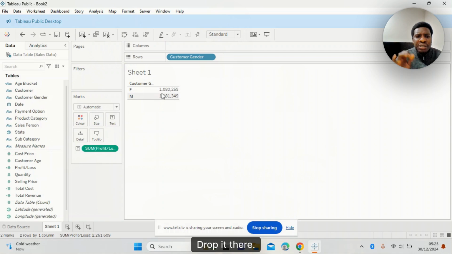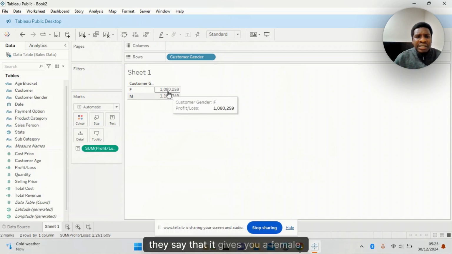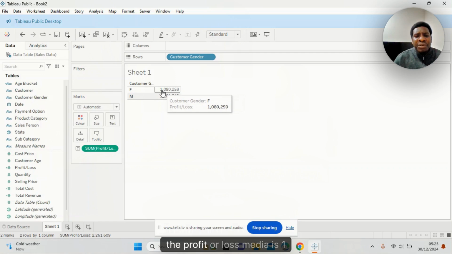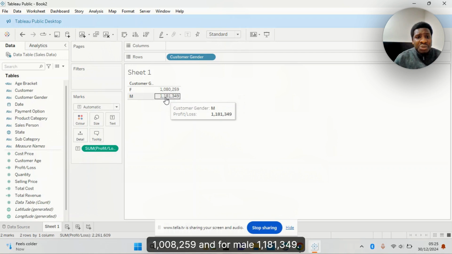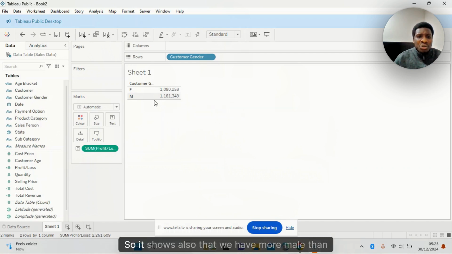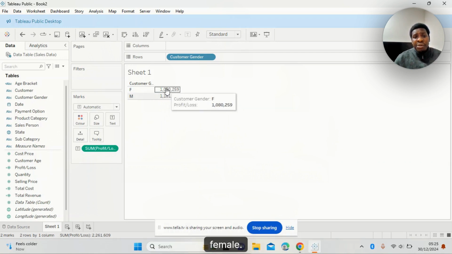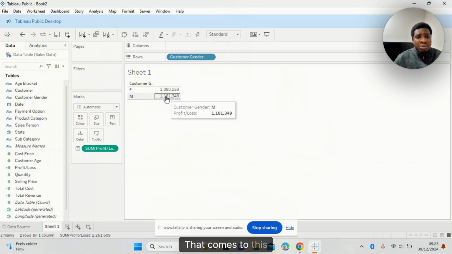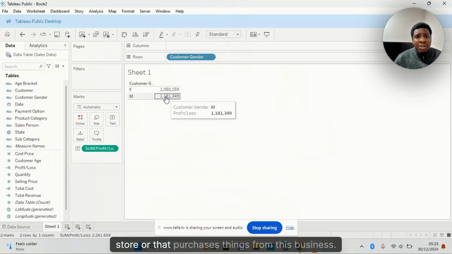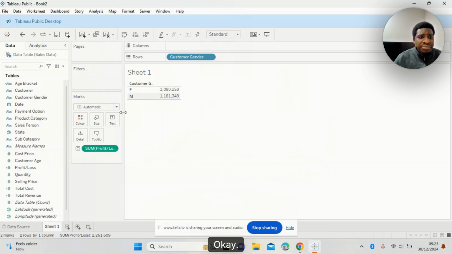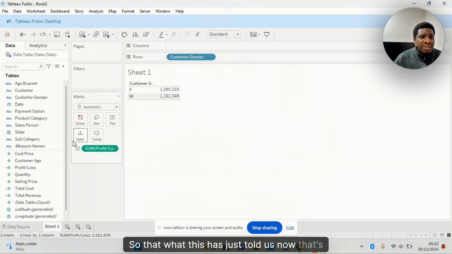And show me, drop it there, release your hand. Then you see that it gives you female: the profit or loss made here is 1,080,259, and for male 1,181,349. So it shows us that we have more male than female coming to this store, or that purchase things from this business. So what this has just told us is already giving us the story.